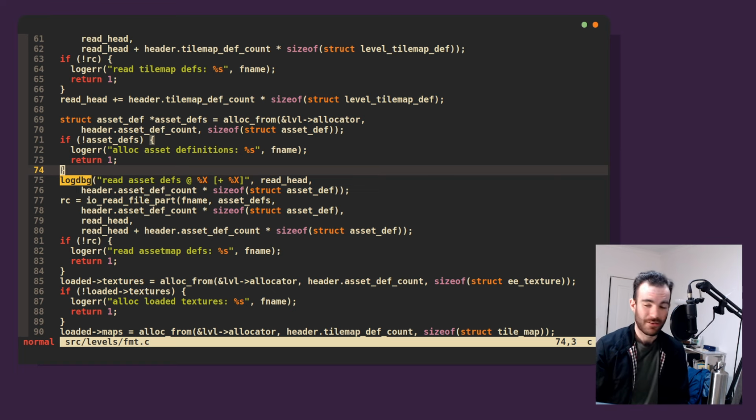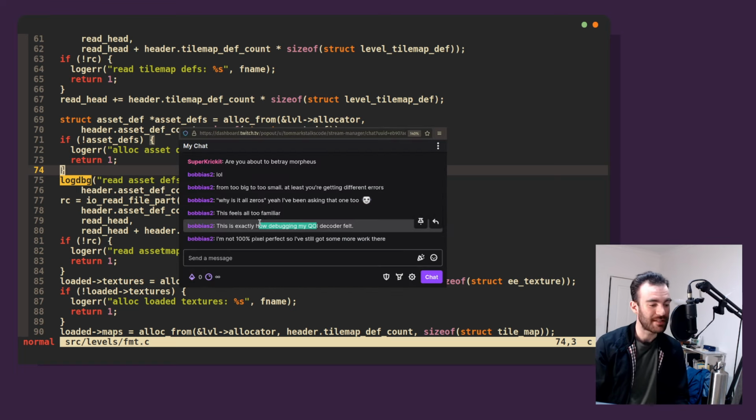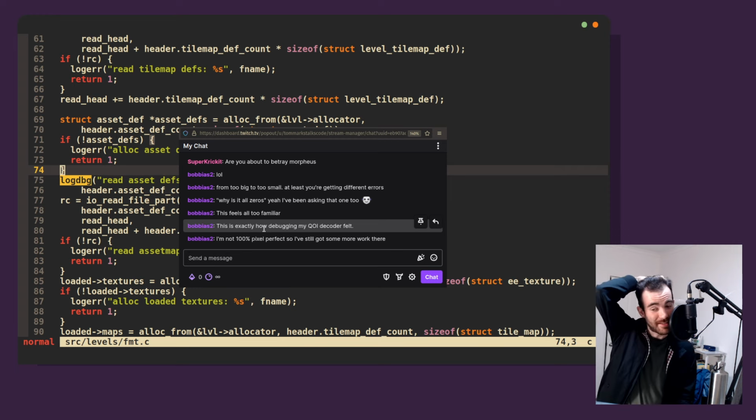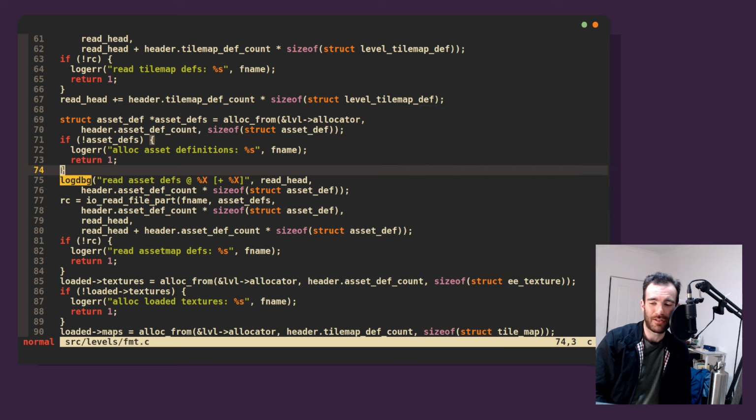That's really good. Oh, this is how your QOI decoder. Sorry, this is before your SDL issue. I thought you meant your SDL issue. Yeah, no, I mean, this field, yeah, decoding file formats is hard.